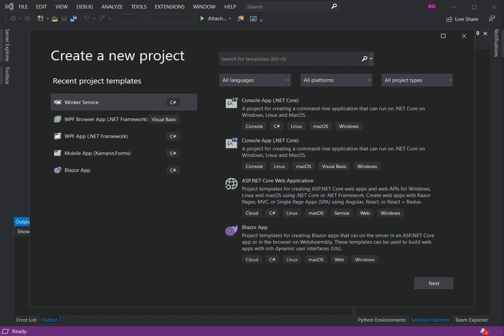With the release of .NET Core 3.0, the ASP.NET team introduced the Worker Service project template, which is available as part of the SDK.